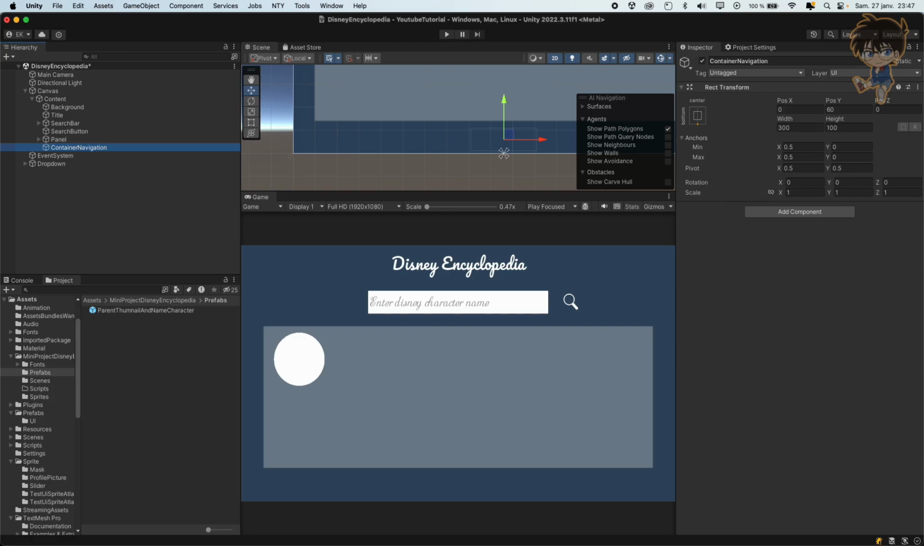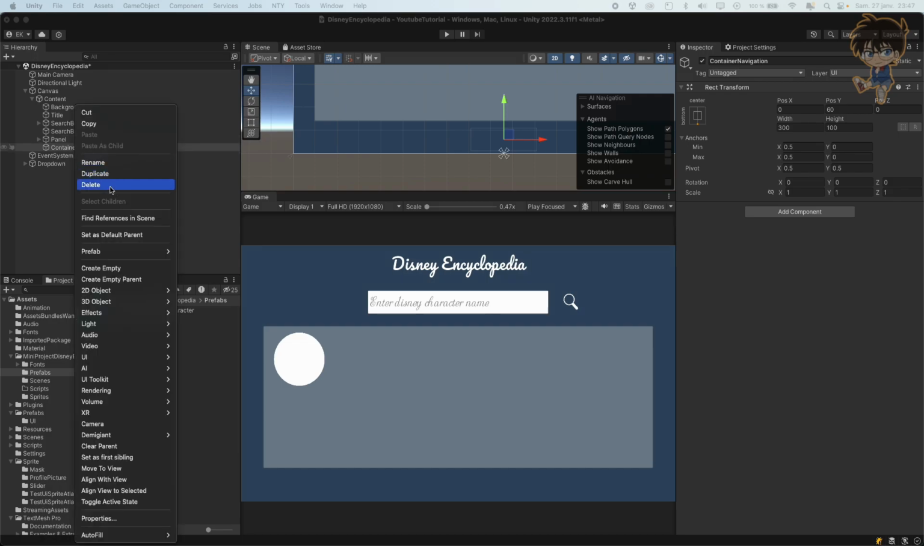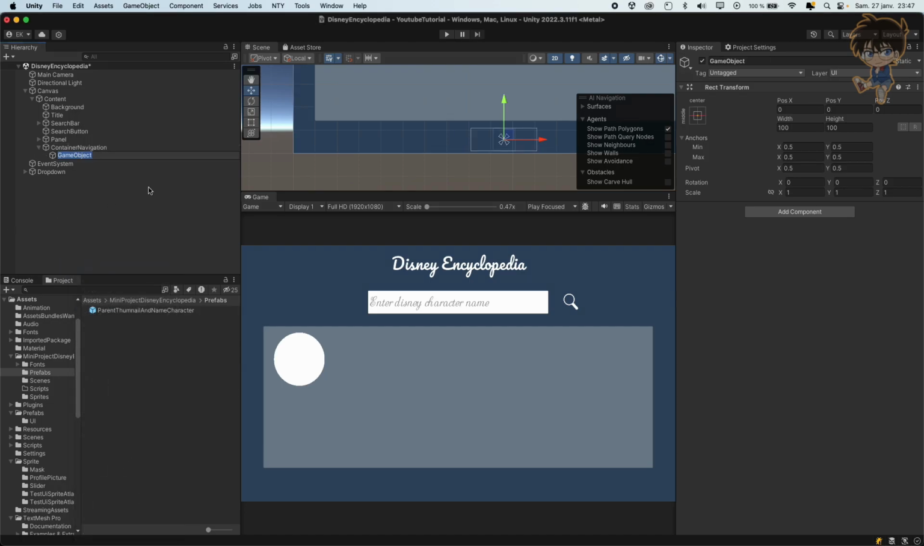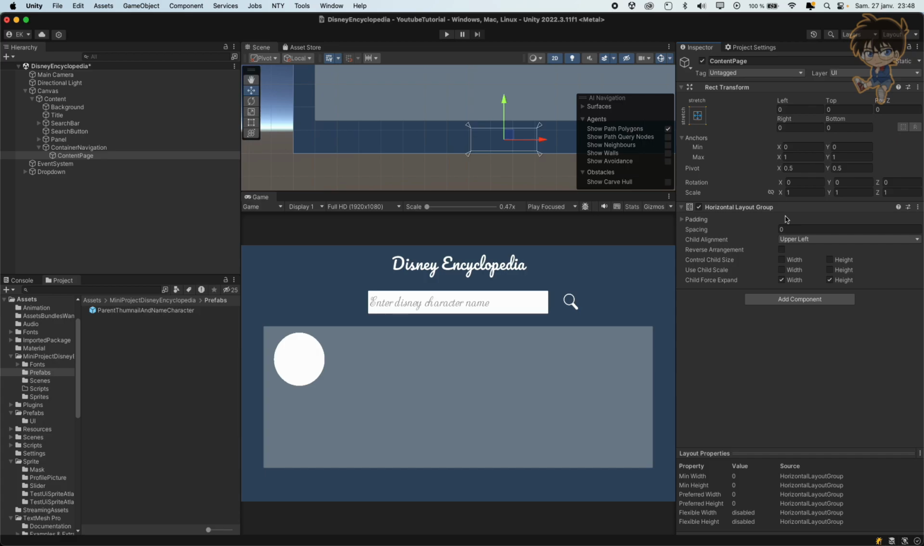So in the container, I will need to create a container page. So let me create an empty game object again, and let's call it content page, and basically this will contain all my pages. I will need to stretch this like that. So let me put 0, 0, 0. Okay, let me add component, because I will need a horizontal layout, so horizontal layout element. I want this to be in middle center.